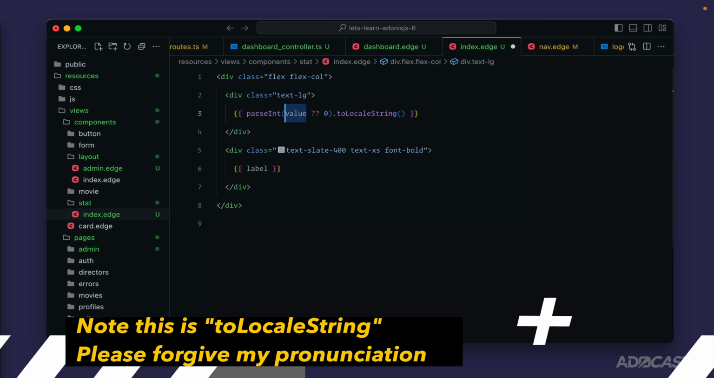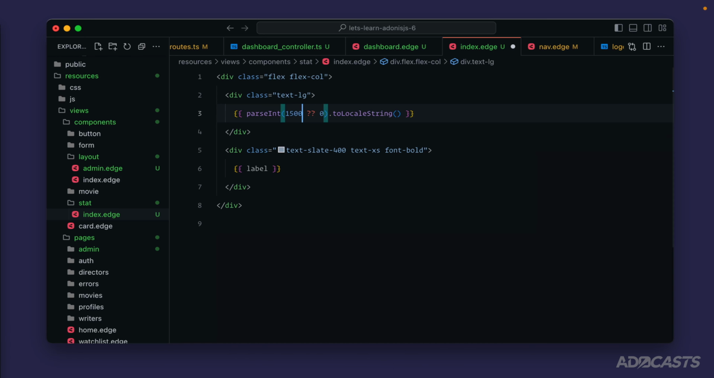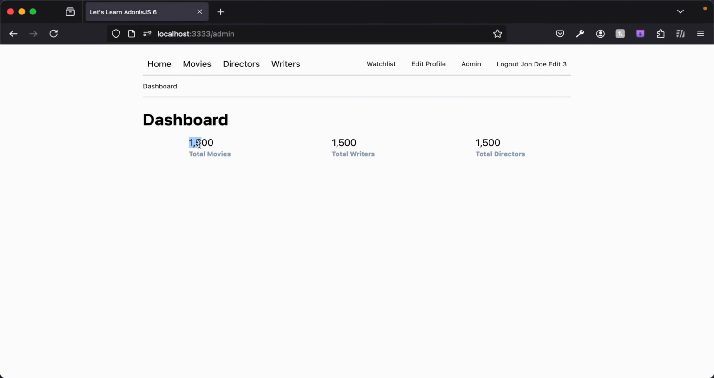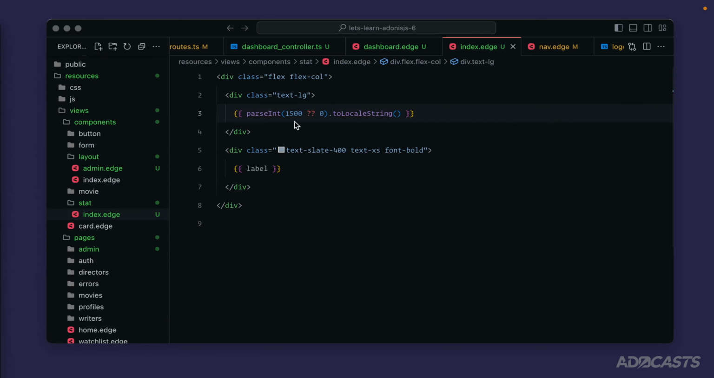And what this toLocaleString is doing is, let's say we had something like 1500 as our number. It's going to take that number and it'll convert it into a legible string, so it's adding in the comma there for us. So that's our intention with that.